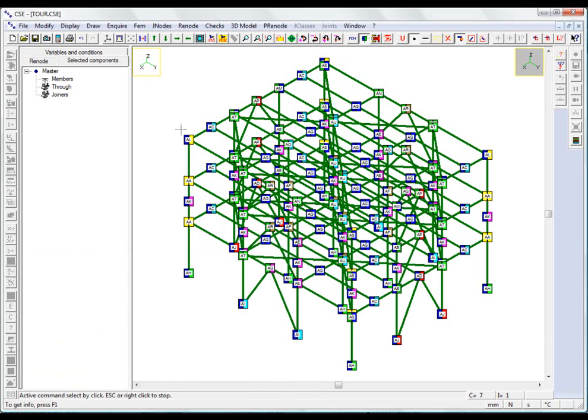Let's look at the renode associated with JNode AA, which is the only one currently selected. The JNode occurs several times in the structure, but we only need to build and check one of its associated renodes.